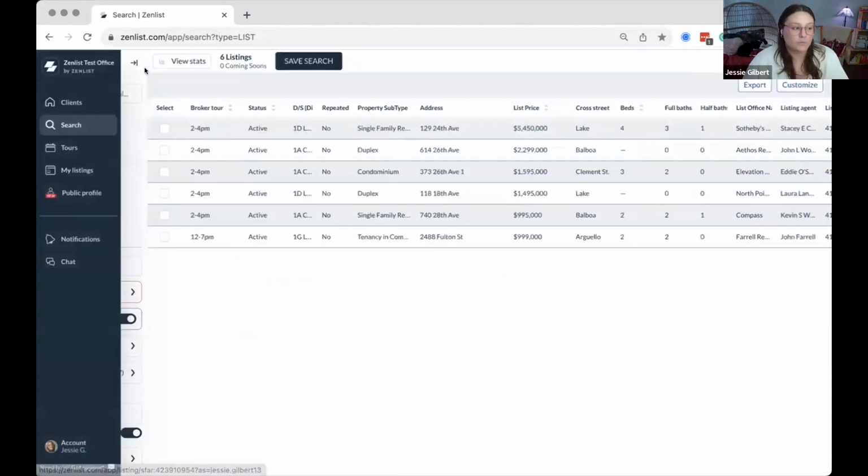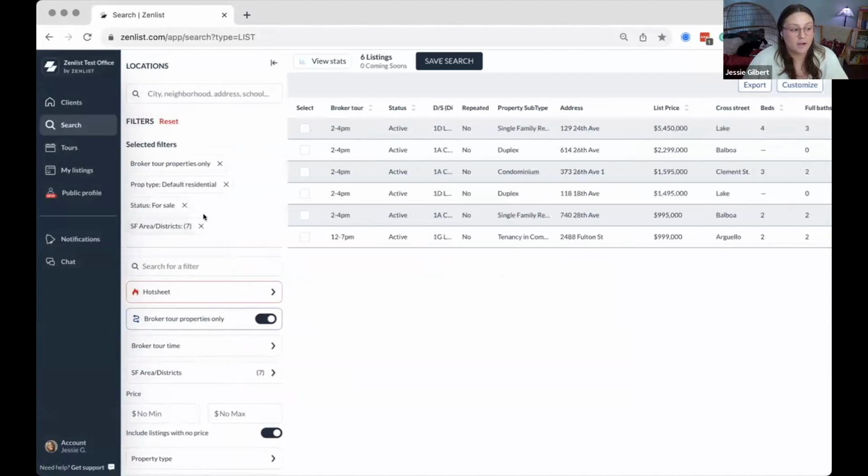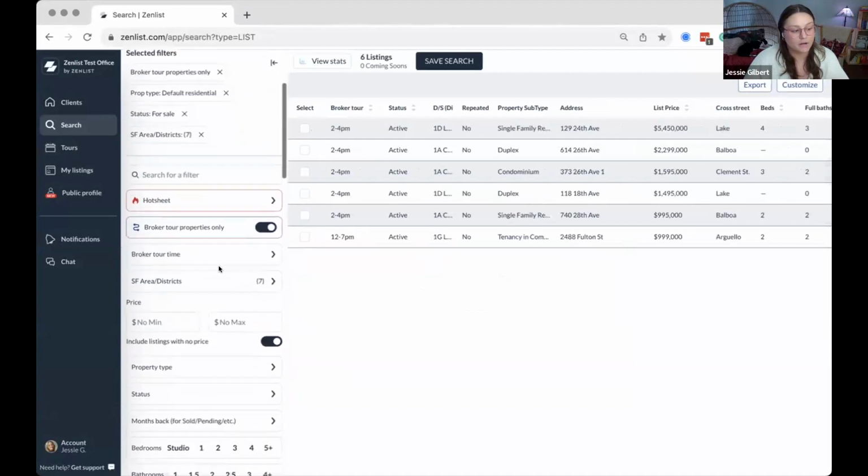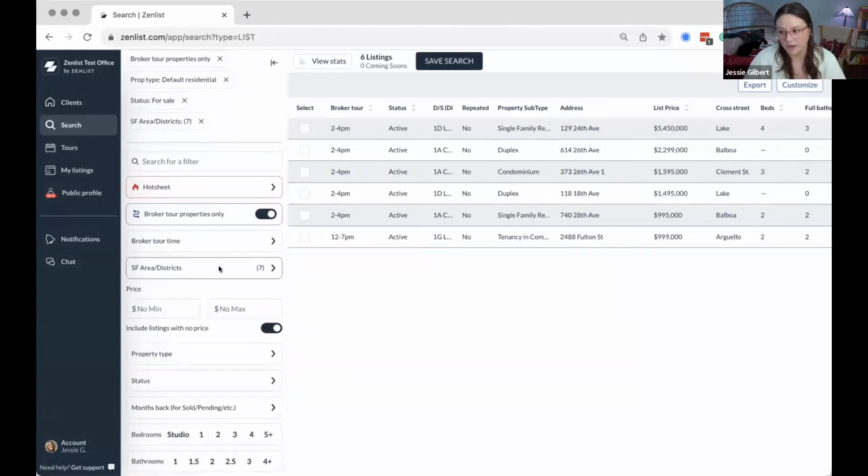And this also works with the filters. So I've got my broker tours only. I'm looking in these 7 districts, but I can also add price ranges or bedroom and bathroom requirements. I can add any of those filters so that instead of having to go through that list of hundreds of properties, I can really find specifically the listings that I want for my broker tour. So the functionality is a lot the same. You're just scheduling the tour for yourself, and where you're going to find the listings is a little bit different.